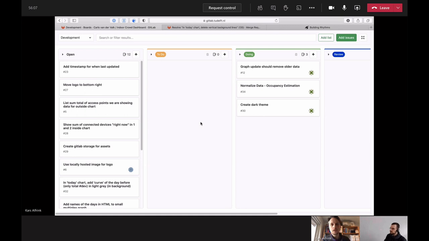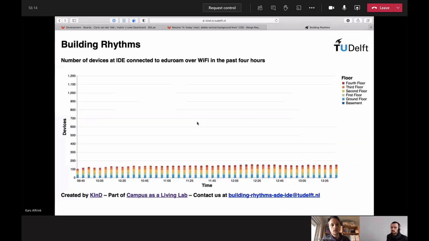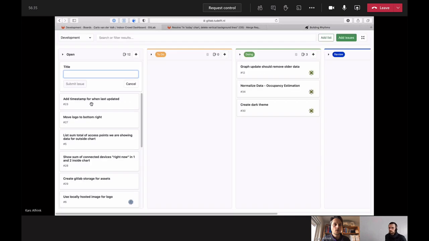So let's say we want to change something about this graph here, and just as an example, let's say we want to change the background color of this graph. So first of all, we would create a new issue here that says change background color to, let's go with red, of graph.